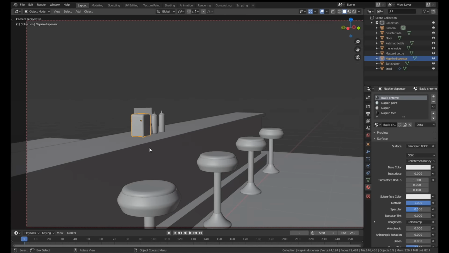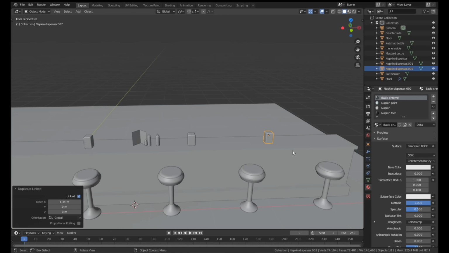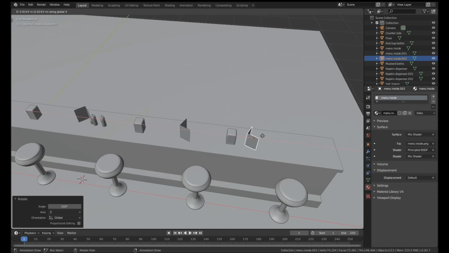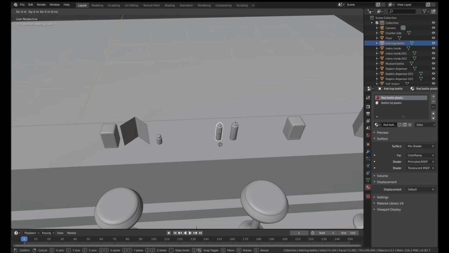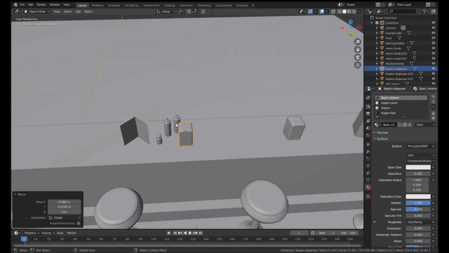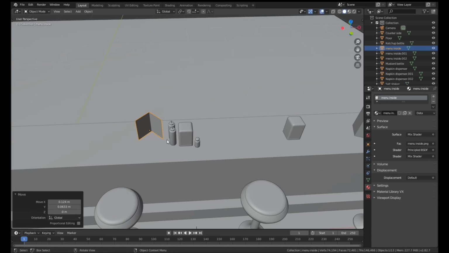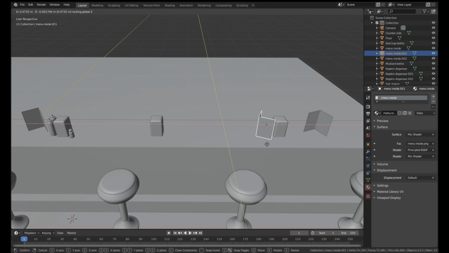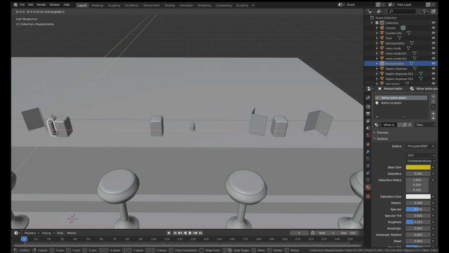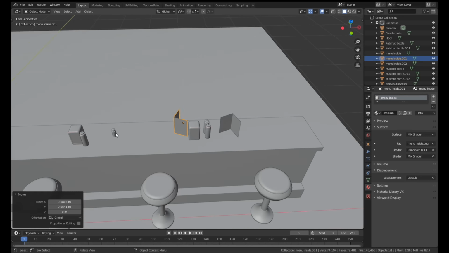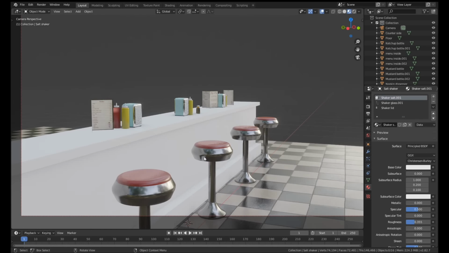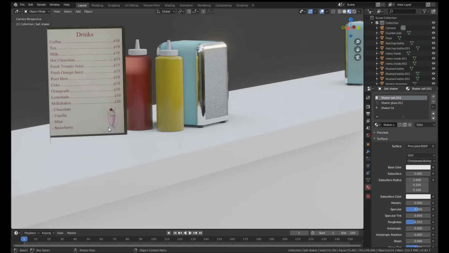I duplicated the assets I made a few times and just distributed them around the counter. I made sure to press Shift-Z whenever I moved them, so they would only move in the X and Y direction. Distributing objects like this can be a little bit tricky. It sort of comes down to some artistic instinct. You don't want to create something that looks too placed and too perfect, but you do want to try and get the best composition you can, so it's a bit of a balancing act.